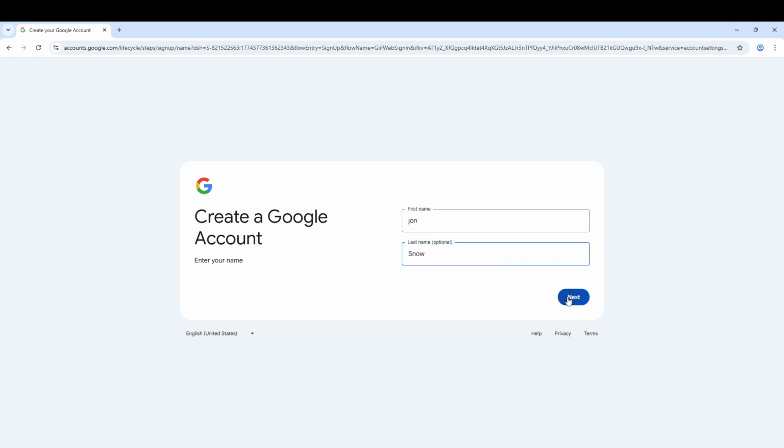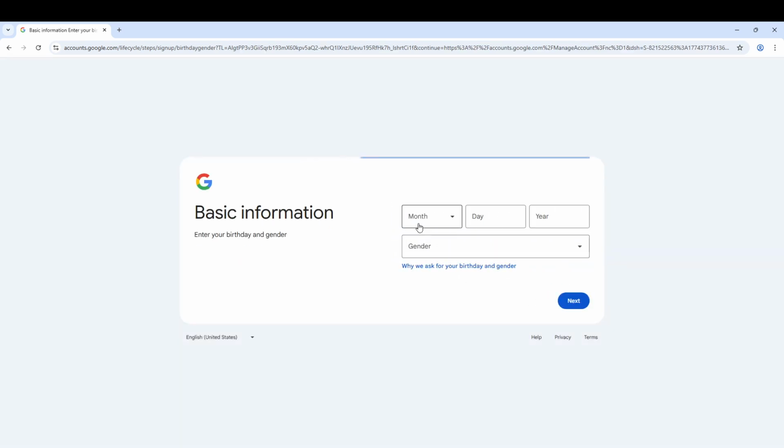On the following screen, enter your birthday and select your gender. These details help Google manage account features and age-related settings. After you fill them out, click Next again.